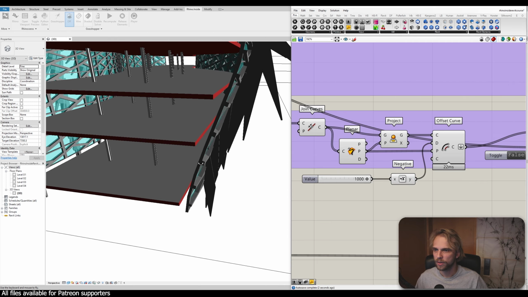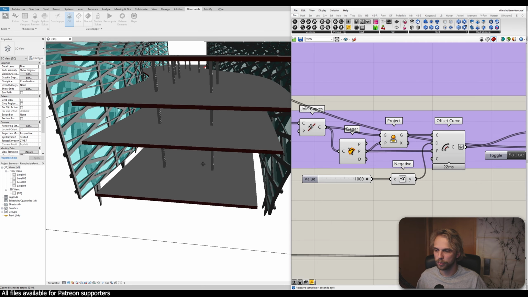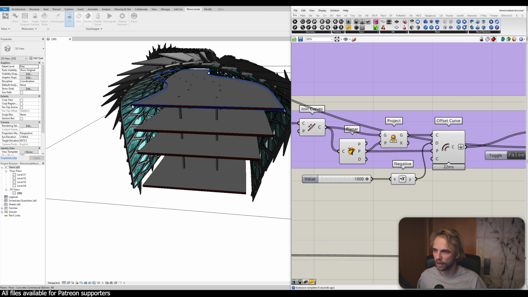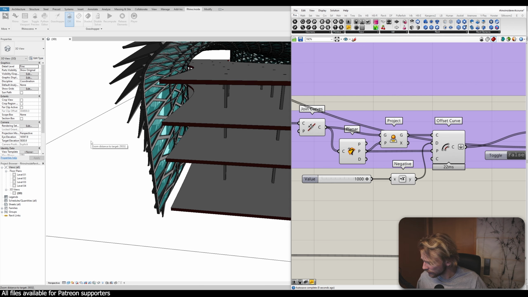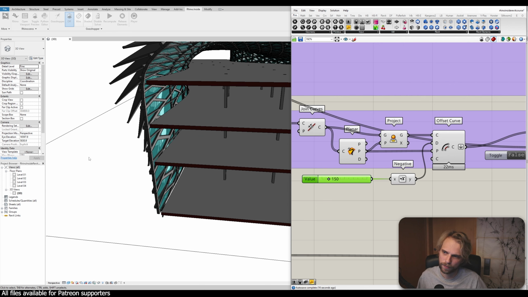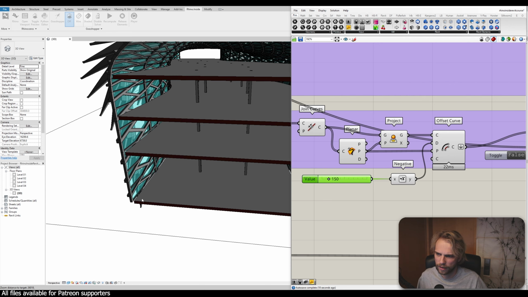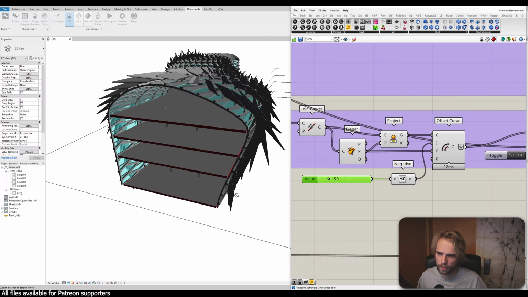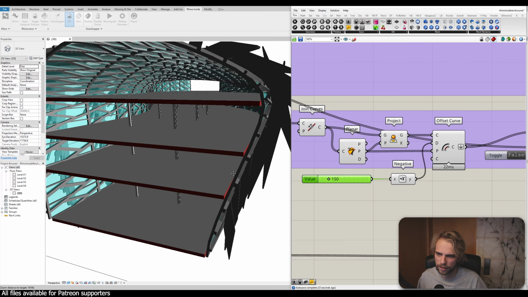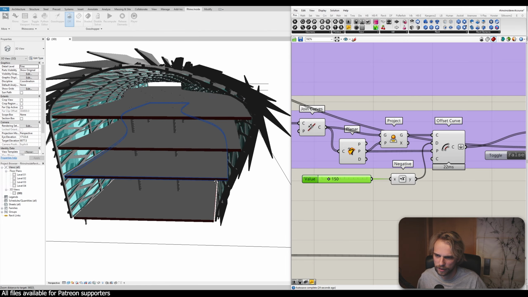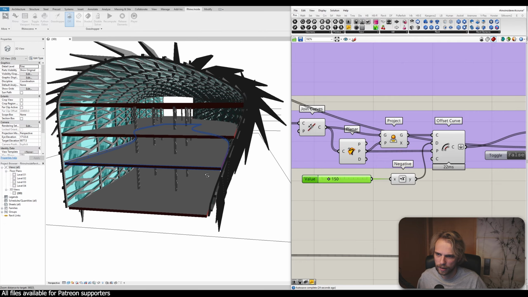Just like that. So now we have a little bit of a gap between our facade and our floor slabs. Some might say the gap is a bit too much. Instead of 1,000, let's use something a little bit more reasonable, like 150 millimeters. Yeah, I think that kind of breathing room type of gap is something that you would expect to see in a building like this.